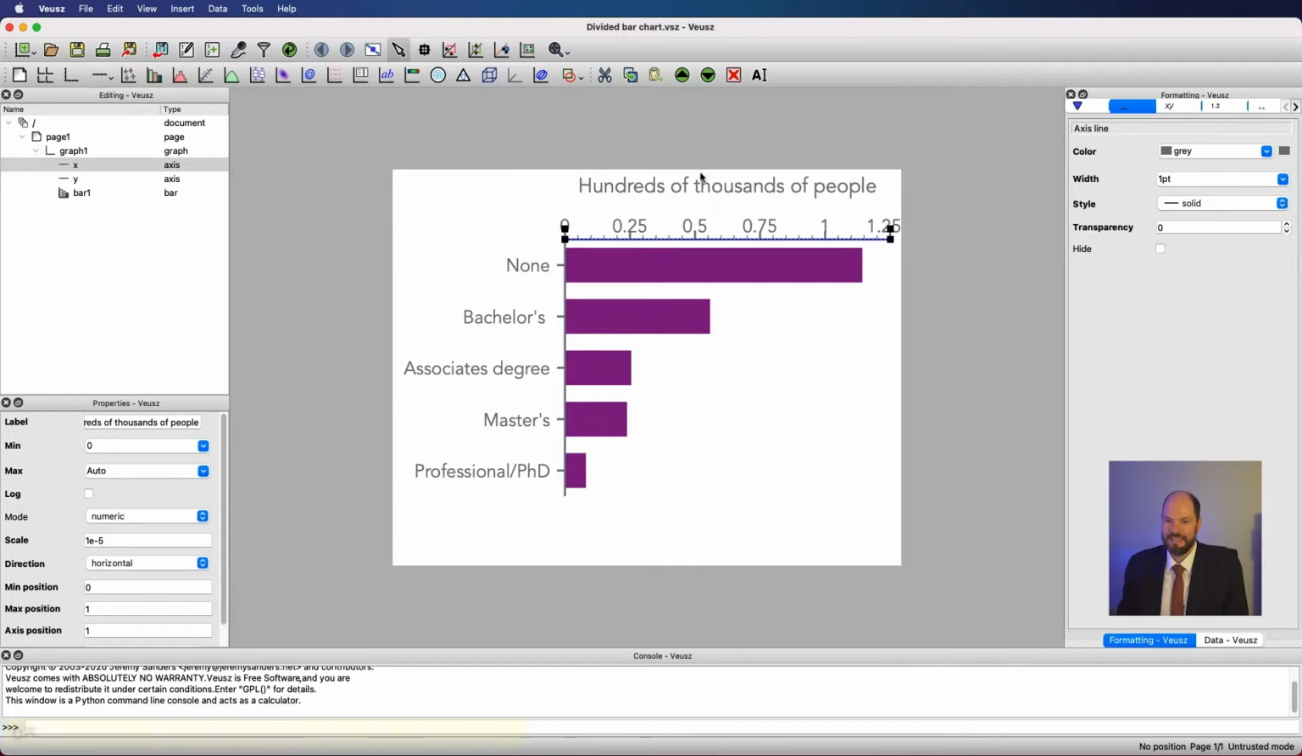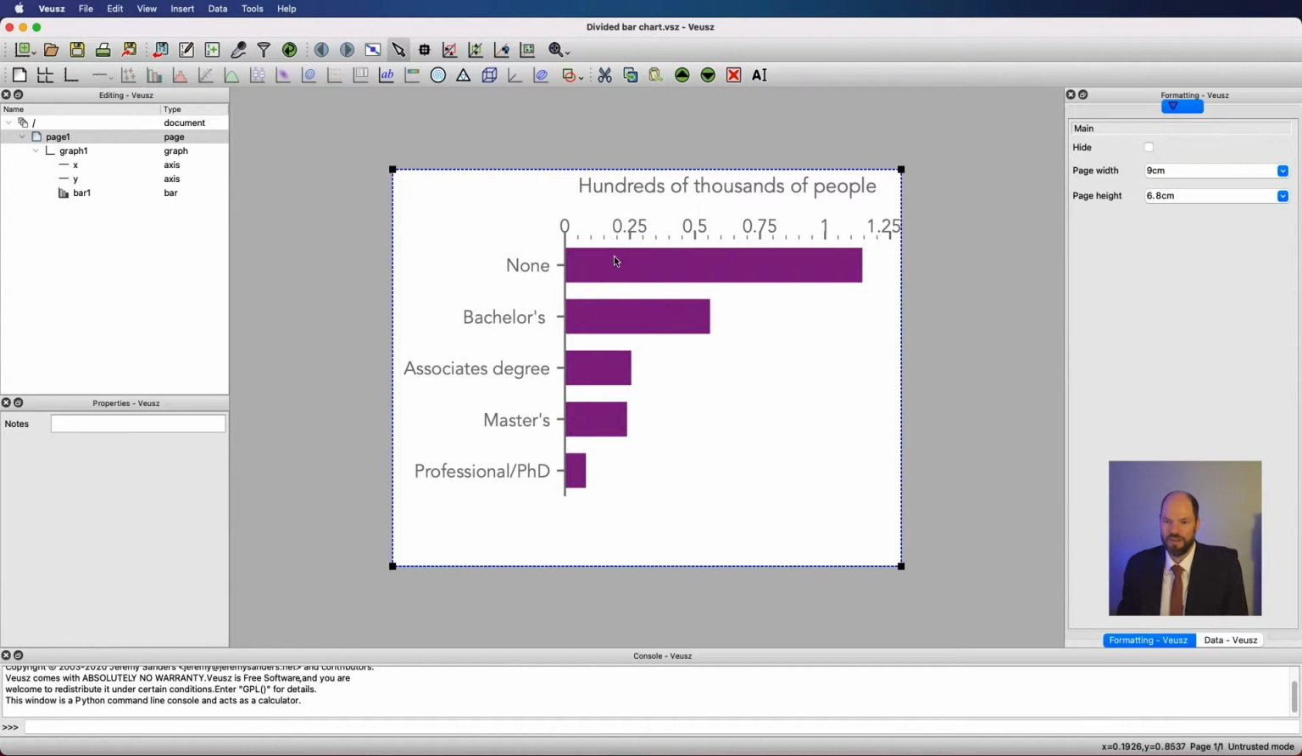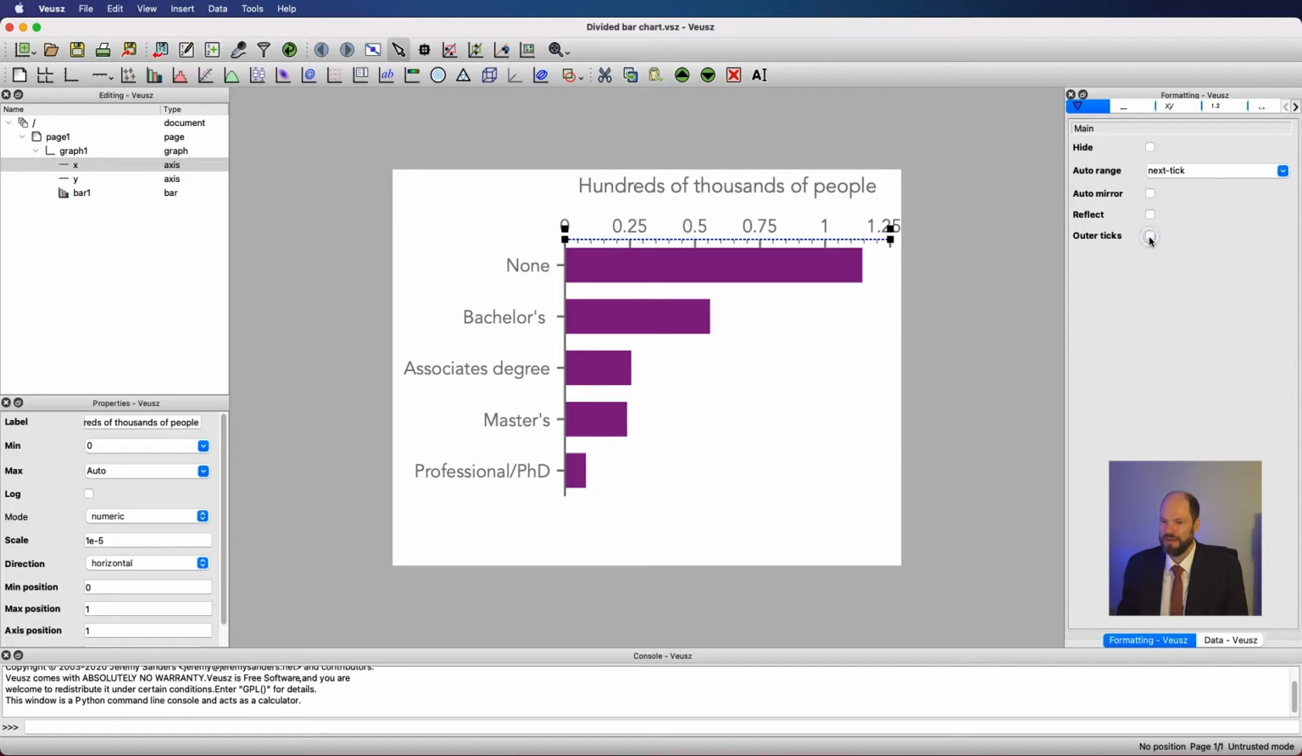Rather than hiding the entire axis, I could just hide the line. And now we have sort of that look that we've seen before in Excel, where there isn't a line here, but there are tick marks. So if you like that look, that's how you accomplish it.